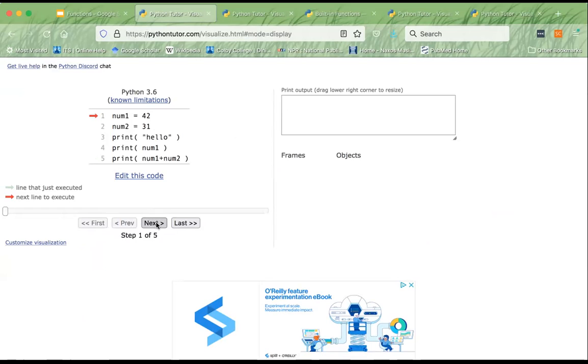Okay, I have first an assignment statement in which I assign a literal value of 42 to a variable named num1, and then another assignment statement where I assign the literal value 31 to a variable named num2, and then I call print, passing it the argument hello, and hello appears. Next, I call print, and I'm passing it the value of the variable num1. So what Python is doing is looking up the value of num1 and passing in 42.